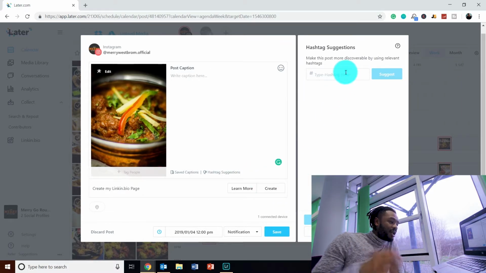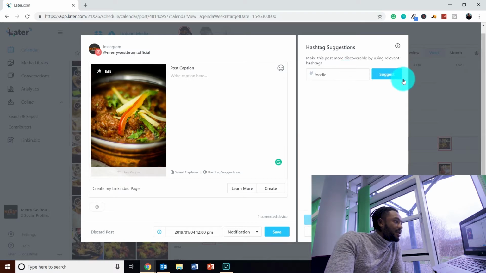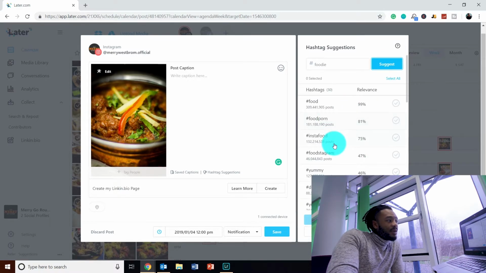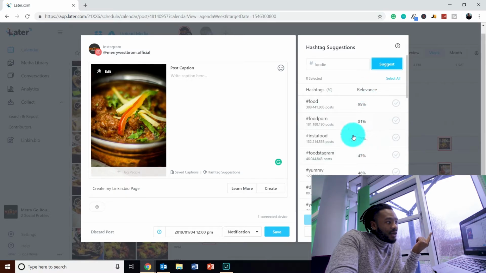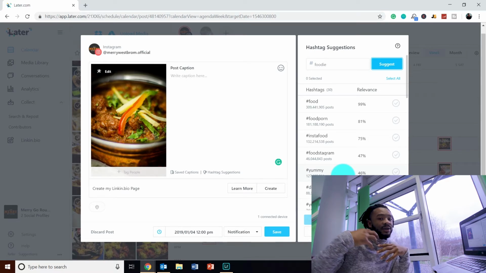And then there's a feature here which is hashtag suggestions. You can put in something like hashtag foodie and use the suggest method, and it gives you all the information here about what's quite relevant, and hashtags that are relevant or trending in your market for that hashtag.